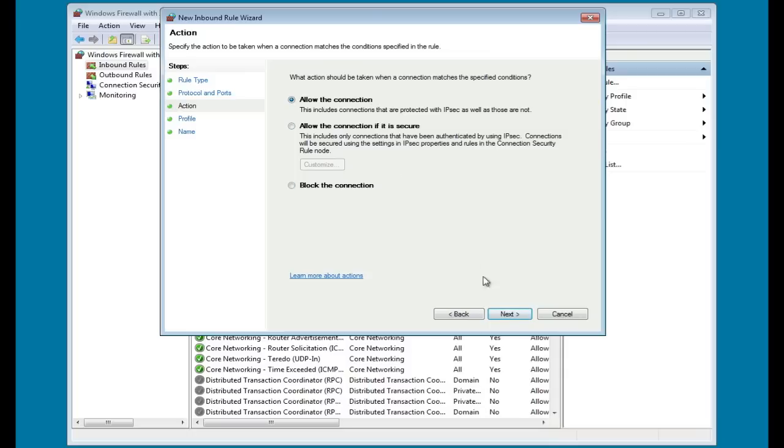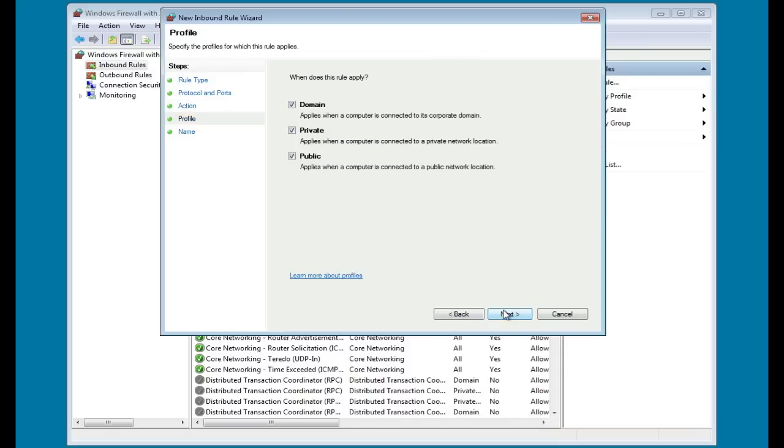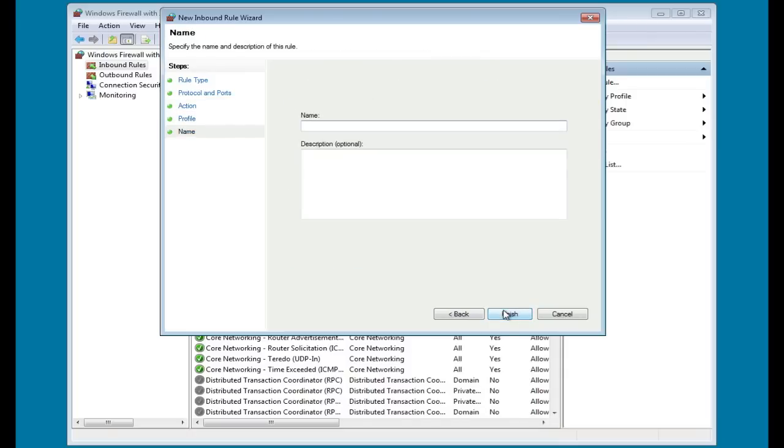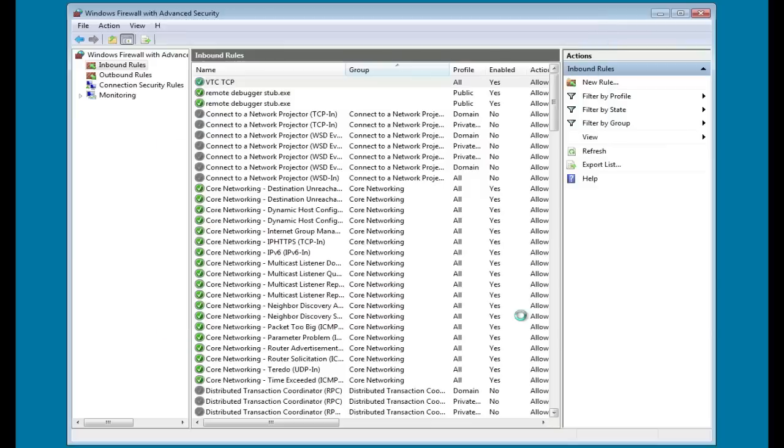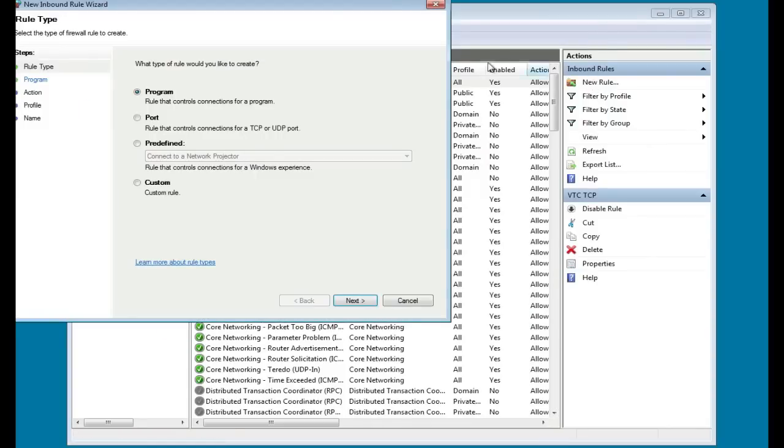We want to allow the connection. We can leave all of these checked, and we can give it a name. Any name will work, but I'm going to call it VTC TCP. And finish. We're going to add one more new rule.